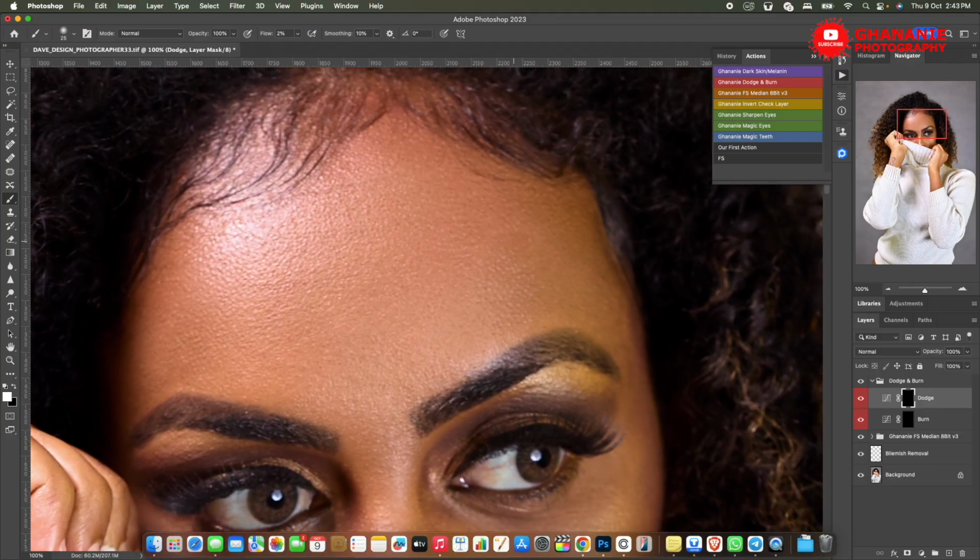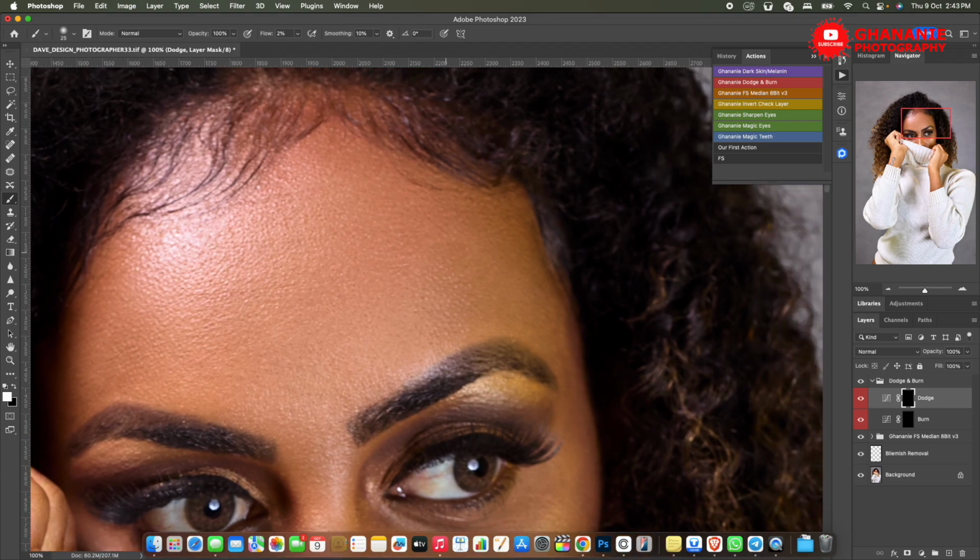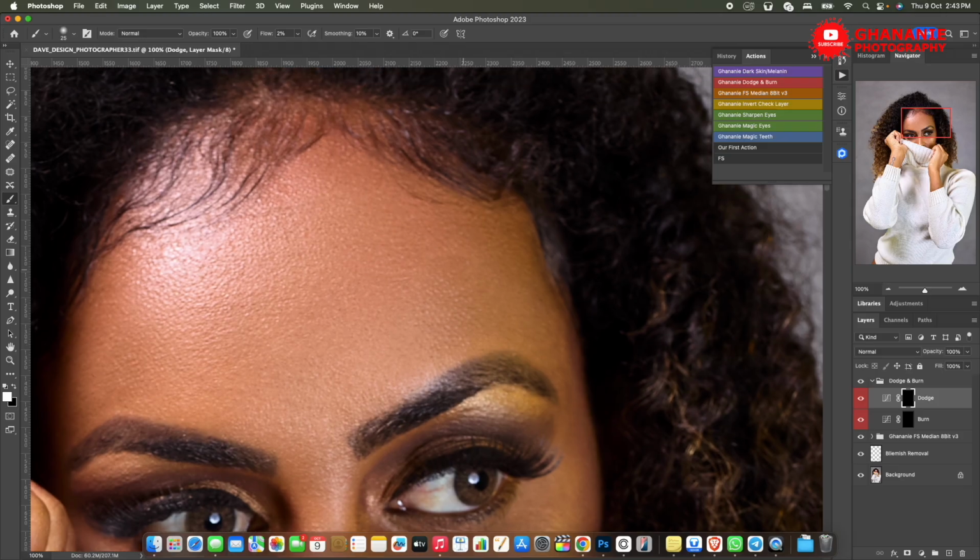What I'm doing here is more of a corrective dodge and burn. It's more of a macro, not the global dodge and burn. So here I want to correct this part. I hope you guys can see the patch here. I want to correct it. It's dark and I want to make it look like the highlight over here. So here I'll just brush over and yeah, it's taking effect.